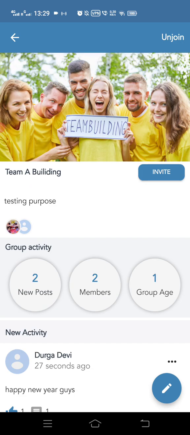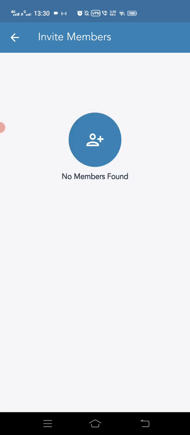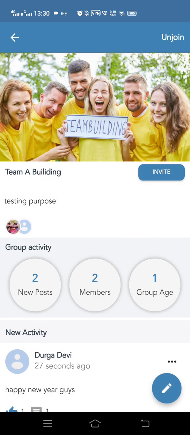And if I wish to invite any other person to this group, I can click on this invite, and the invite members listing opens up here. Here, if people are from your cluster, then those people will be visible, and I can invite the corresponding people. The listing will come, and I just have to click on invite, and the notification of the invite will go to the corresponding person.